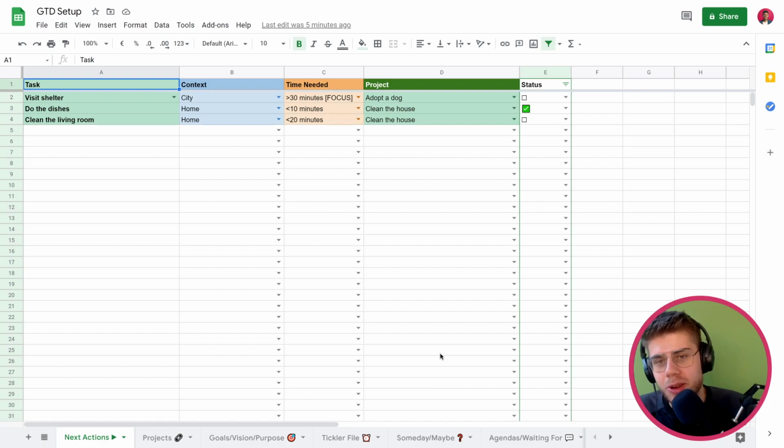Before we get started though, there are two things to keep in mind here when setting up a system like this in Google Sheets. And those are conditional formatting and data validation. Those two really make or break this system, and we're gonna dive into examples to see how those two concepts work exactly.